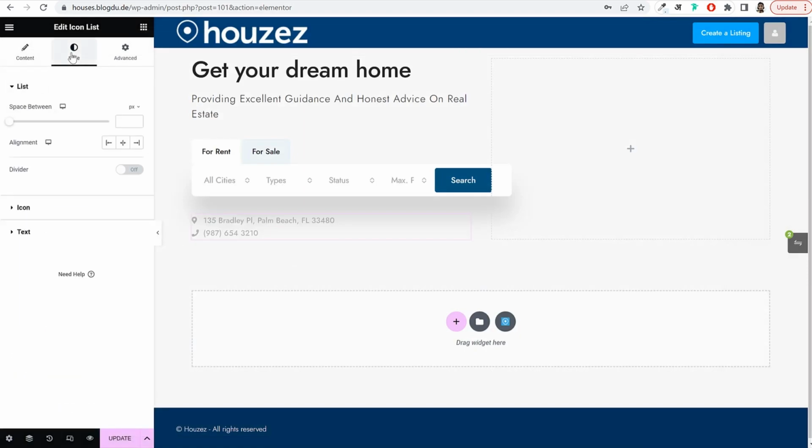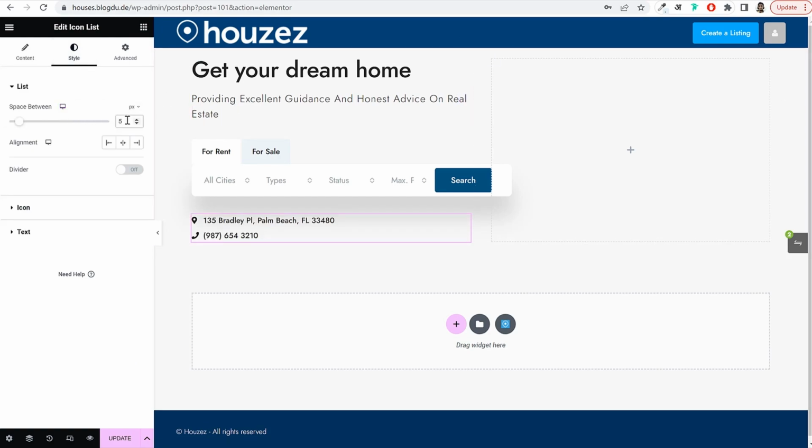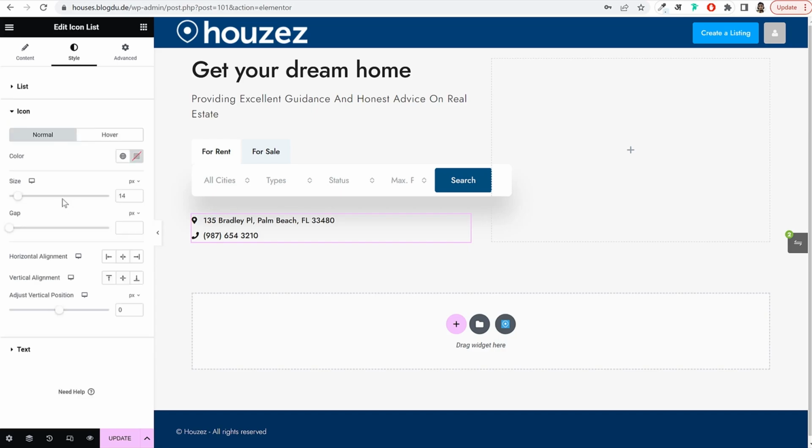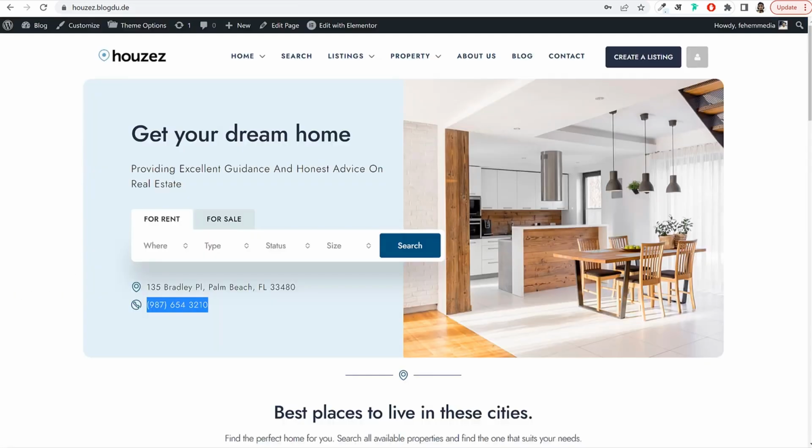So go to style. Now for this one, first we have the list option. Okay, so you can see we have space between. So space between, I'll type 5. And then we have the icon. I want to increase the size of this icon to 20. Alright, and color is this color.